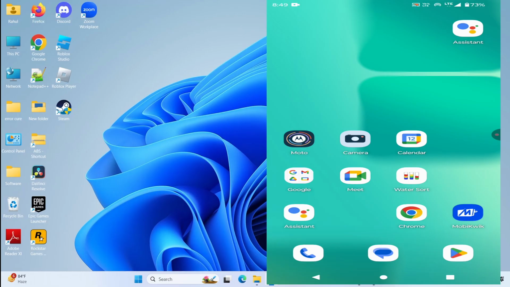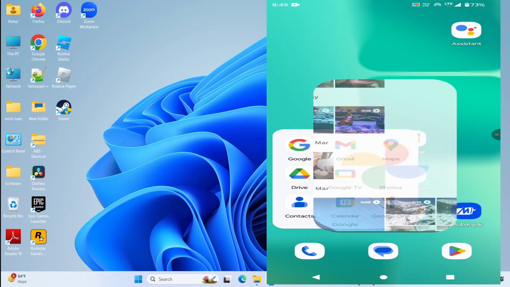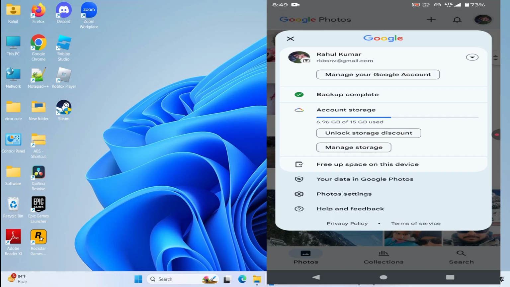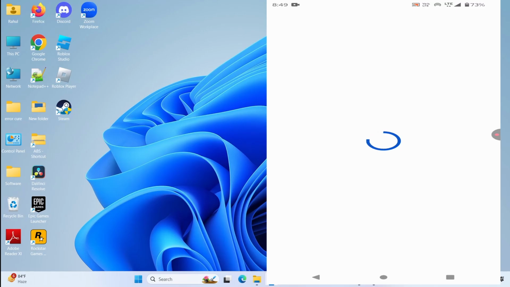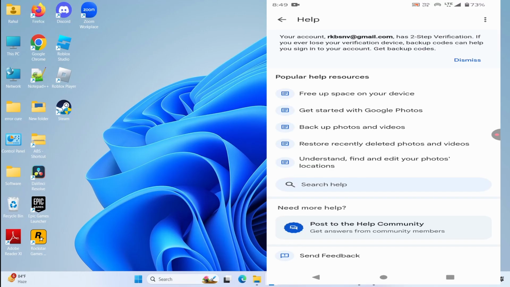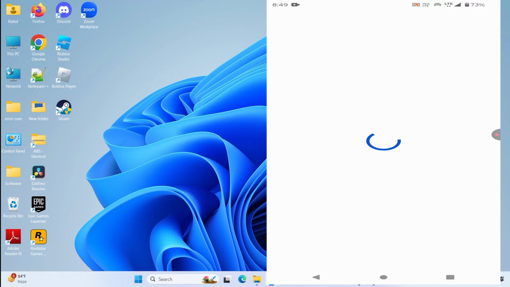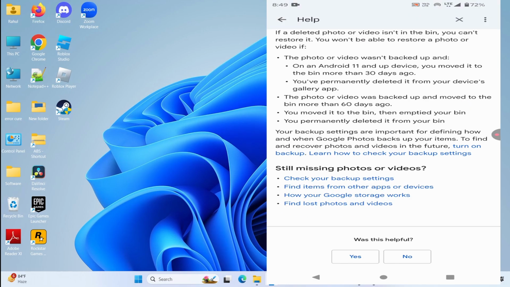The next solution is to request data recovery from Google support. If the files were deleted permanently within the last 21 days, you can contact Google support to request recovery. For this, go to Google Photos and then click on the profile icon and then go to help and feedback. Now you can select restore recently deleted photos or videos. Click on this and you can send a request to restore the deleted photos or videos from here.